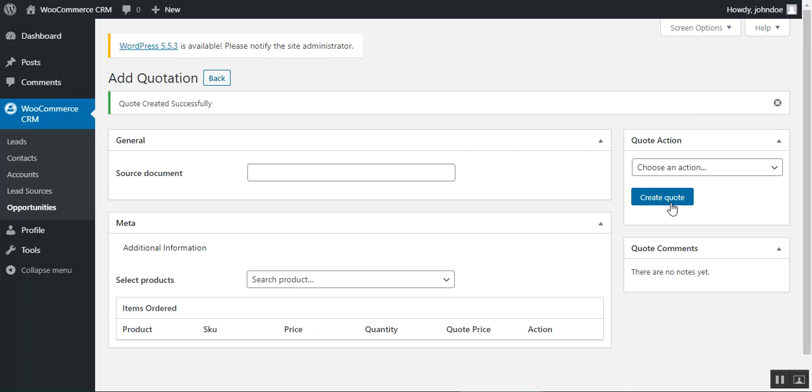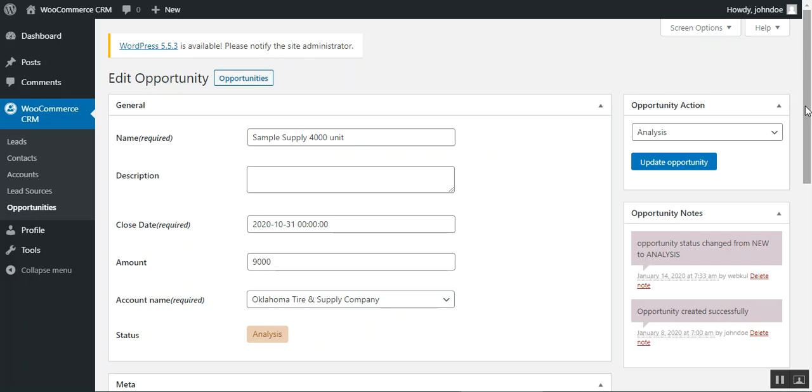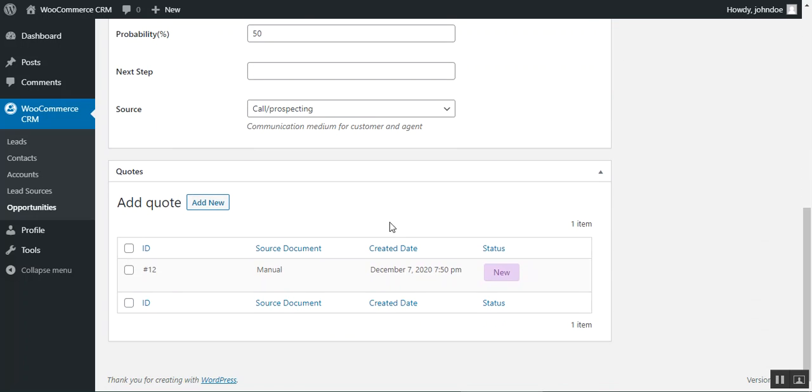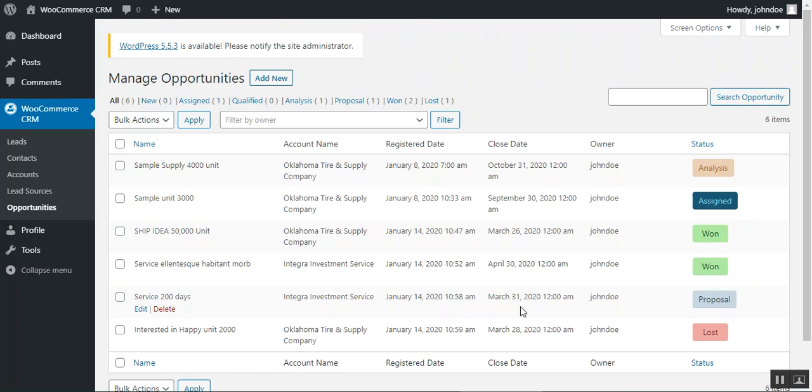And after tapping here on create quote, the quote would be created successfully. So if I go back to the opportunities and go to this particular one, I tap here on edit. If I scroll down, here you can see that we have added the quote here, and the source document was manual, and the status for this particular quote is right now new. So that was about that.